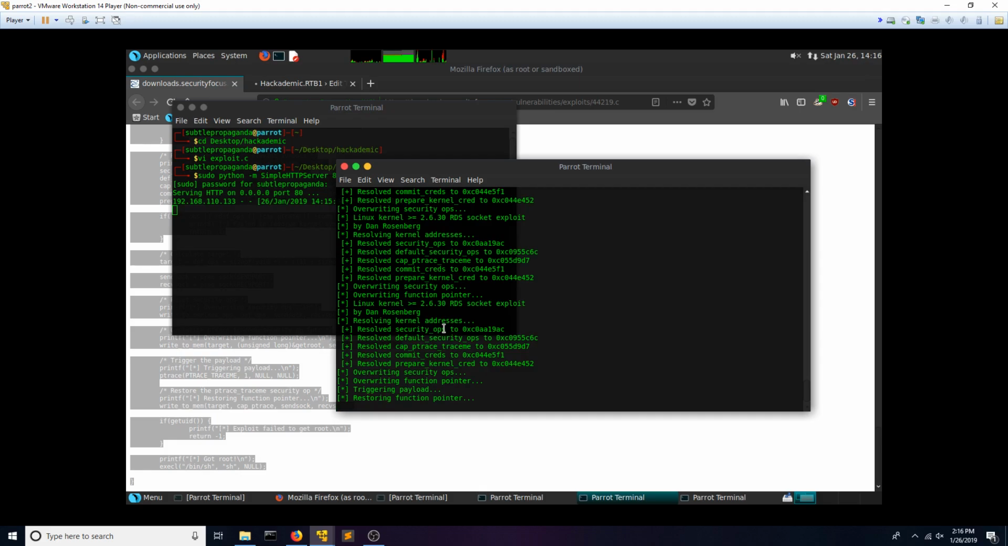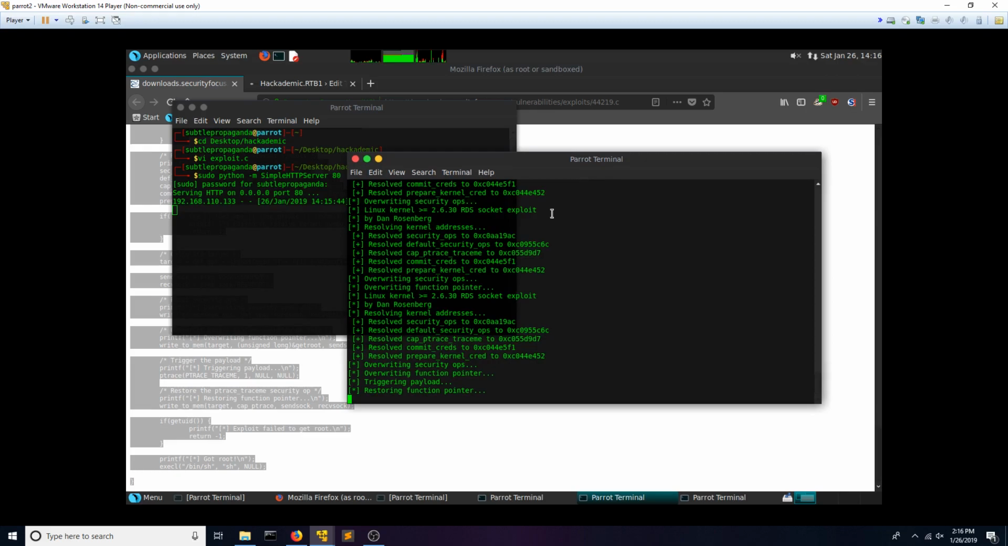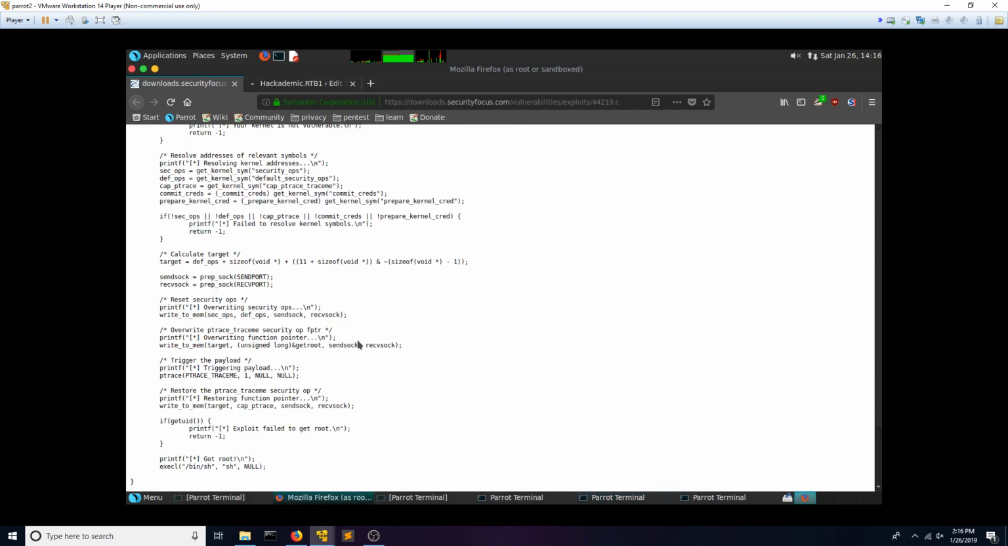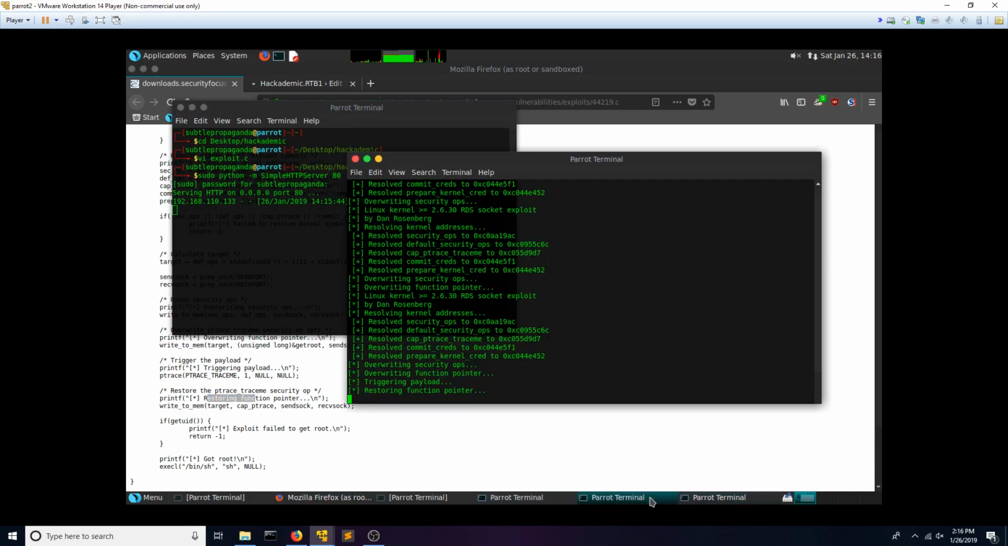Blah, blah, blah. Whenever you get an old kernel, it's kind of an easy win. So when you're in the PWK, I would avoid using Dirty COW unless you're really, really stuck, because chances are there's another method. Let's see what it does. Triggering payload, and then after that it should print restoring function pointer, and then we'll either get a shell or not.